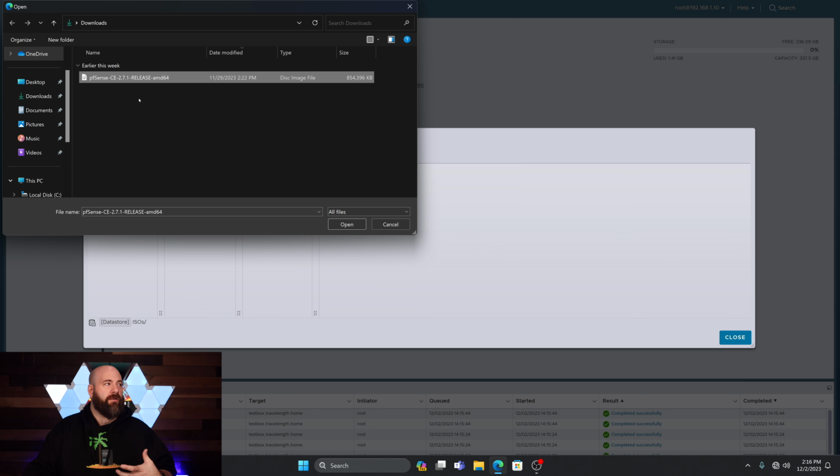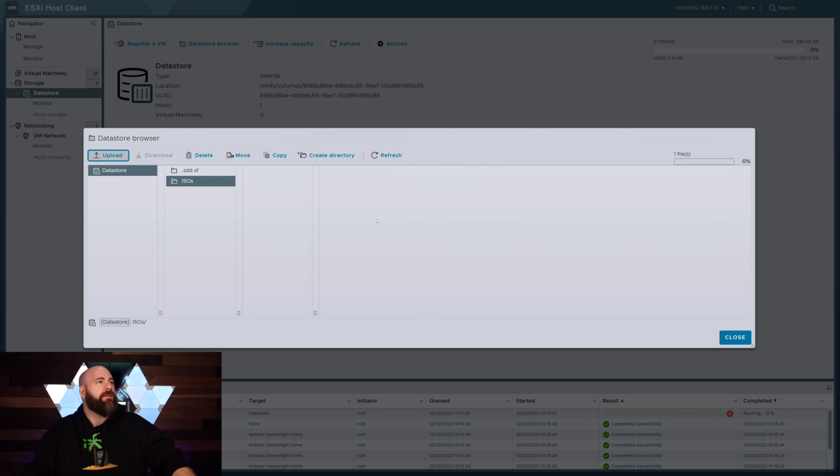Keep in mind that when I downloaded this, it was actually a gzipped file, so I had to extract the ISO out, so you'll need to make sure you do that too, because you can't use the gzip to boot. You need the ISO, which is in the gzip. I have no idea why they do that. Anyway, that's selected, so we'll click Open, and we'll watch it upload.